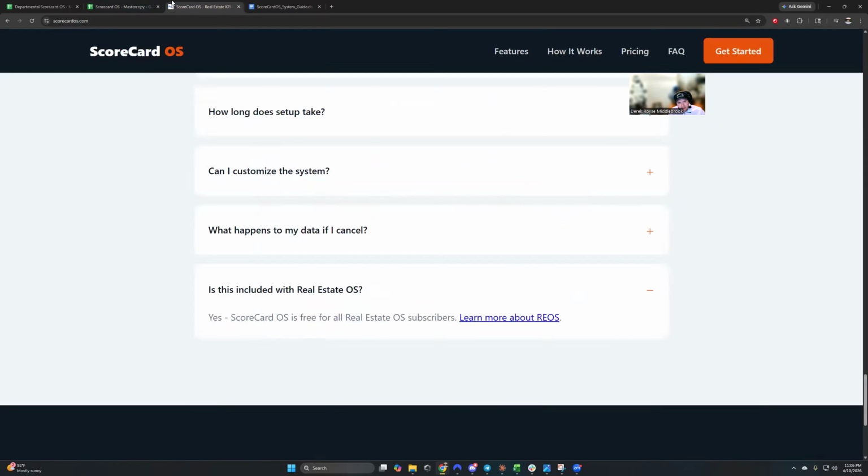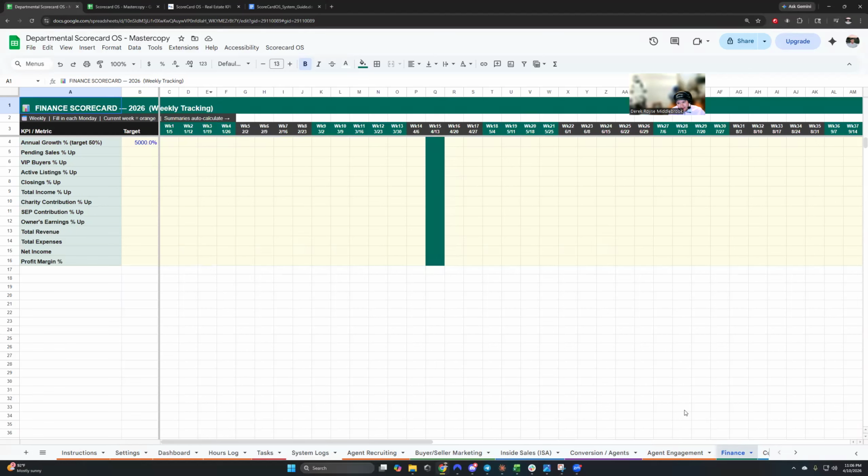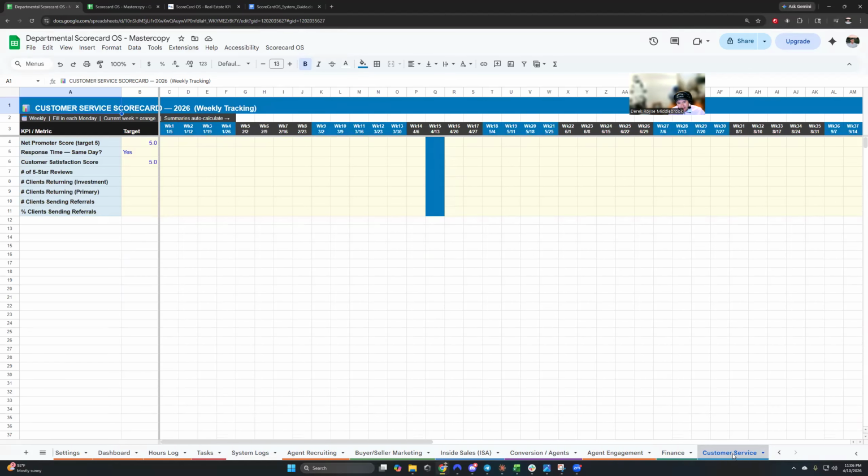Super excited to launch this Scorecard OS. I've had this on my mind. I've tried to build this for the last 2 or 3 months, and I now finally have a product that I'm ready to give out to the people. So I'm excited for this to launch.